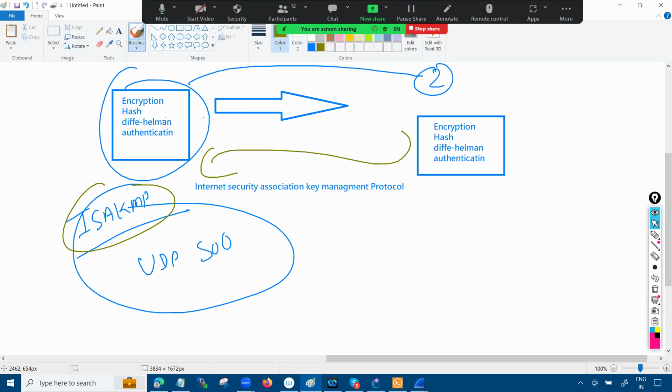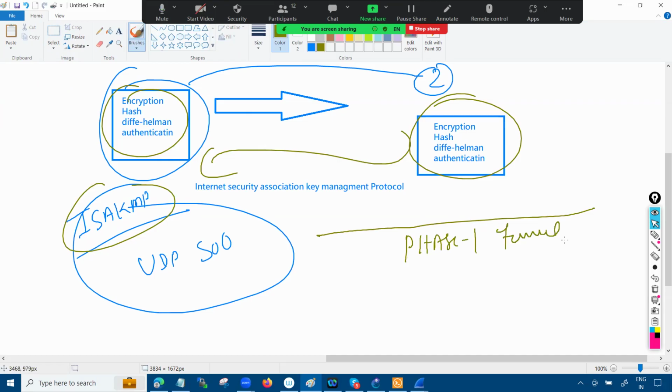Once the information is exchanged, then what happens? They will create one tunnel, and this tunnel is known as the phase 1 tunnel. In the phase 1 tunnel, basically we are exchanging 6 packets. So what protocol am I going to use for the encryption? What protocol am I going to use for the hashing?